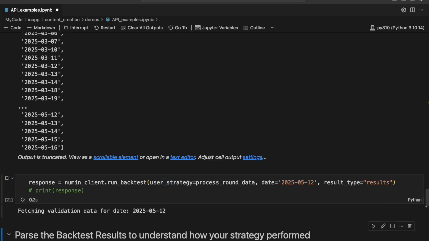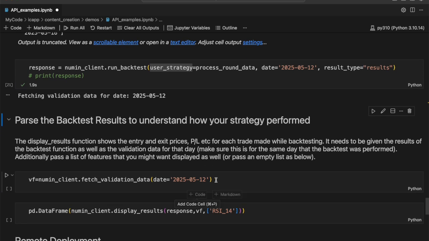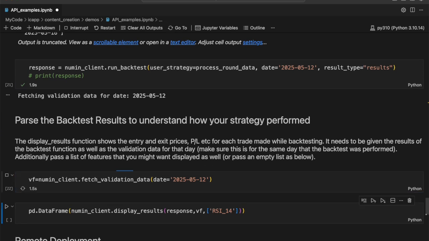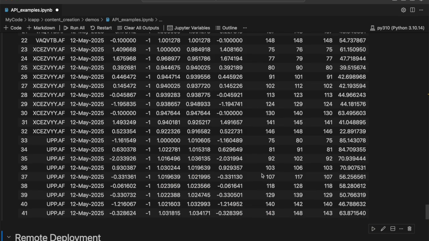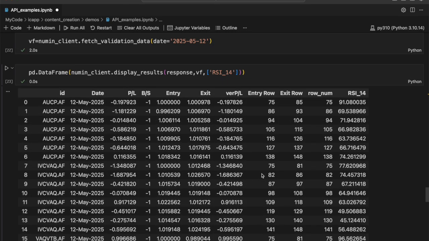The Run Backtest function allows for backtesting your strategy using historical data. You supply your strategy function, a date, or optionally a validation data file already downloaded, and the desired result type. The Display Results function helps visualize and analyze the backtesting results. Make sure to use the correct validation data corresponding to the backtest date. Note how each entry and exit is listed. Note how some exits are after 10 steps when the time limit expires, whereas others may exit earlier when stop losses or target profit thresholds are crossed.